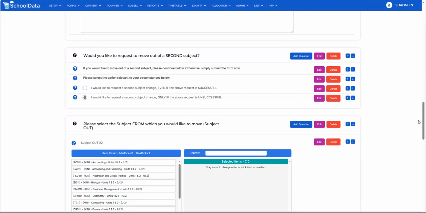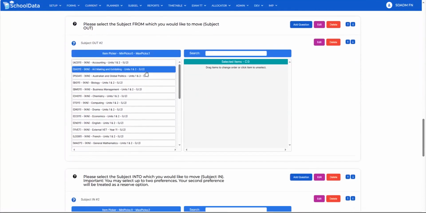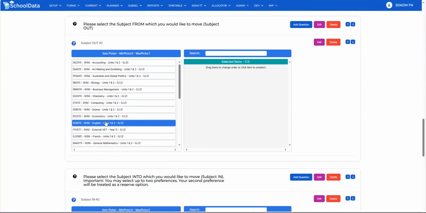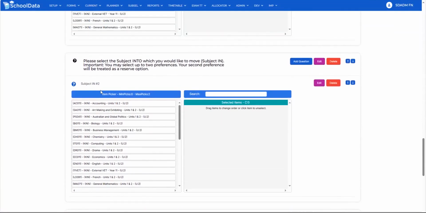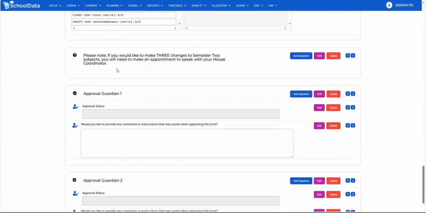And then, of course, there's room down below for them to nominate another subject to move out of. And the minimum must be 0 here, because if they do not want a second change, you don't want them to be forced to put something down in this picker here. And for their in subject down here, once again, I allow 2 as the maximum, but 0 is the minimum. That's very important. Then I have a comment down here that says, if you'd like 3 changes, you must make an appointment to speak with your house coordinator. That's just a school rule whereby this school would like to have a meeting with the students if they want to make 3 changes.